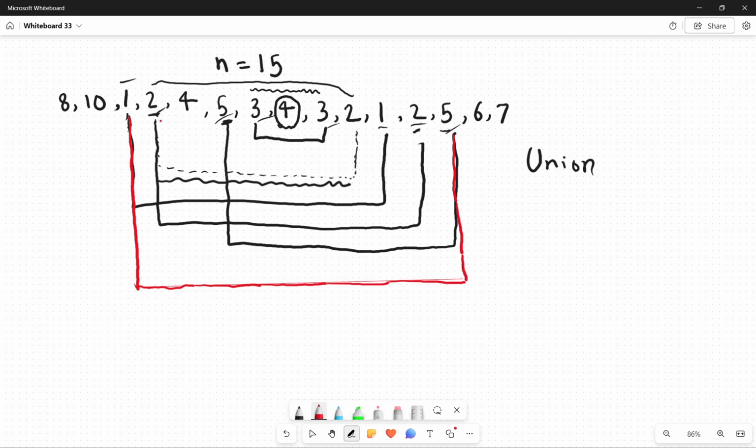Yes, if I select this segment, then my issues are gone, right? So anyways, 8, 10, 6 and 7 are appearing only one time, so they are not causing any problem. So what I need to do is perform that operation on the union of the segments.